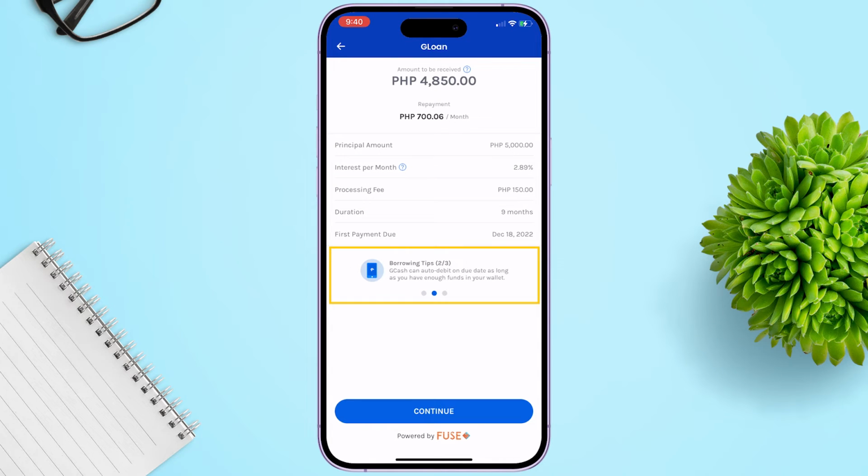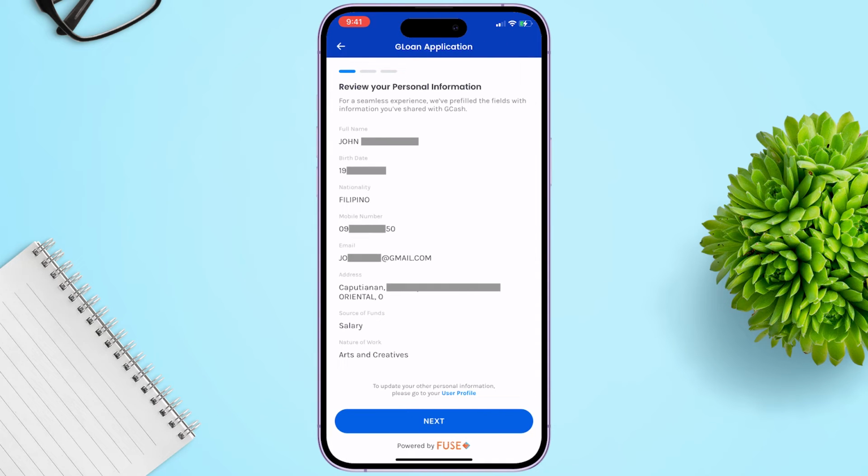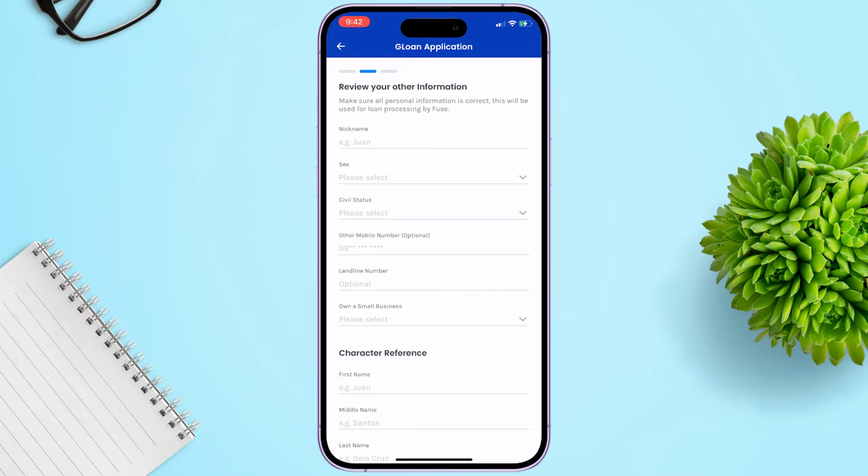Please read the borrowing tips below. It will help you for sure. Now, if you agree with its terms, you can click Continue. Under G-Loan application, review your personal information. If there is an error, you can go to your user profile to change it. Then, click Next to review your other information.